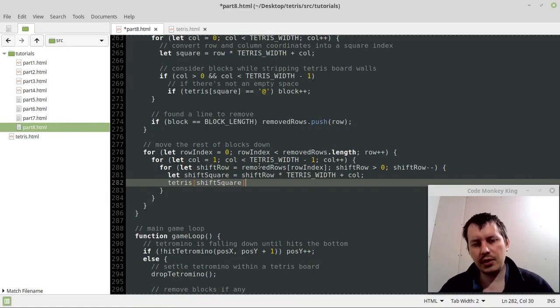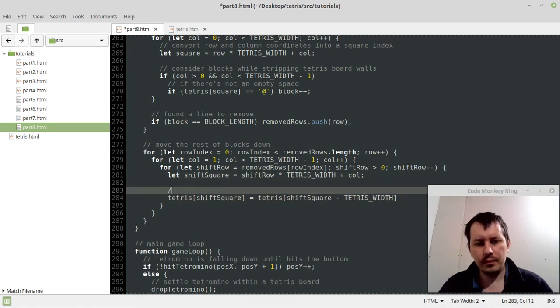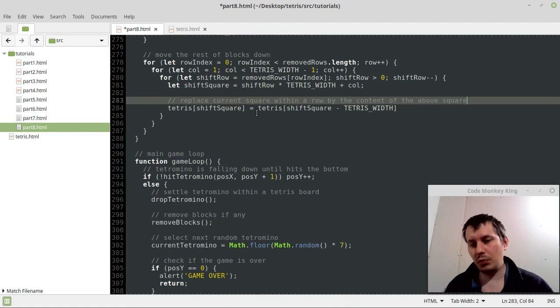So Tetris indexed by the shift square is equal to Tetris shift square minus Tetris width. So here, let's say replace current square within a row by the content of the above square. So this is very similar to what we do when we write a chess engine, when we want to move a piece from the source square to the target square.